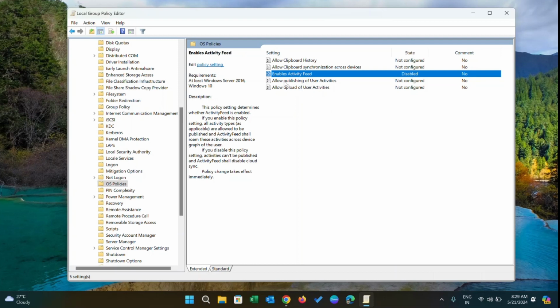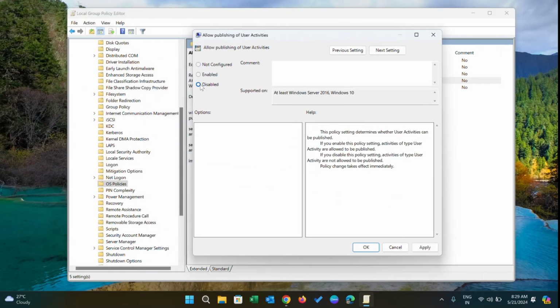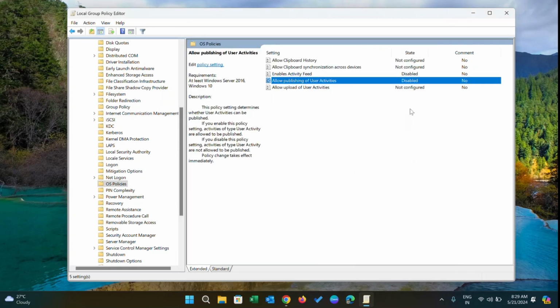Similarly, we will do the same with the remaining two settings. Double click here on Allow publishing of user activities. Mark it as Disabled. If you disable this policy setting, activities of type user activity are not allowed to be published. Hit Apply and then click OK.